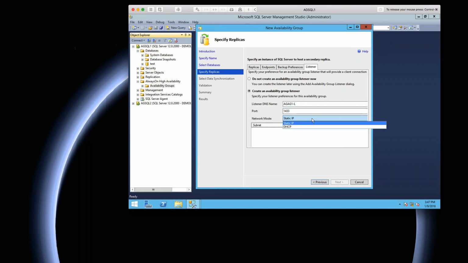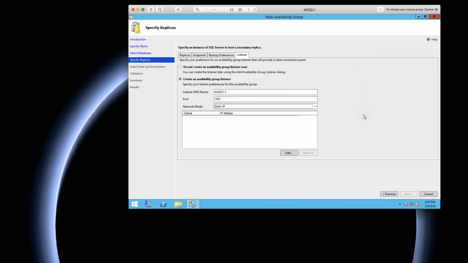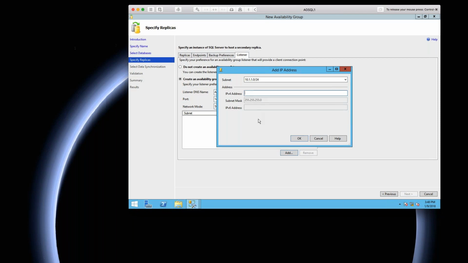Network mode is going to be static IP for the most part. And this trips a lot of people up: where do you add the different IP addresses? This dialog box is flawed. If you maximize it, you can see down at the bottom there's an add button that gets dropped off. They still have not fixed this, to my knowledge, even in the latest versions of Management Studio. So just make sure you maximize that window, or at least increase its size, so you can see the add button. And then you can go in and add one IP address.